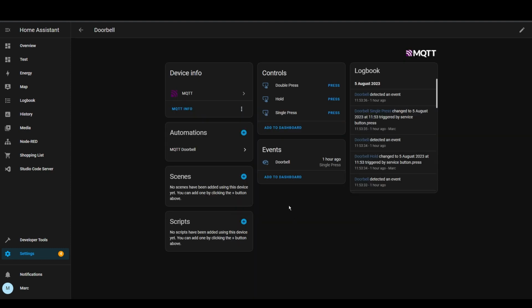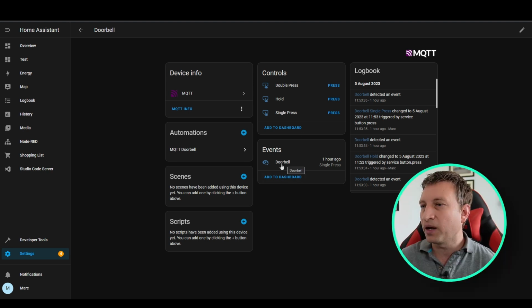If we go to doorbell here, we've got three virtual buttons I've created. This is just to simulate the doorbell itself and the different presses that it could do. In reality, these would be a physical button. And then down here, we've got the event. Every time one of these is pressed, this event should get fired. And it doesn't matter if it's the same event, it will still fire again.